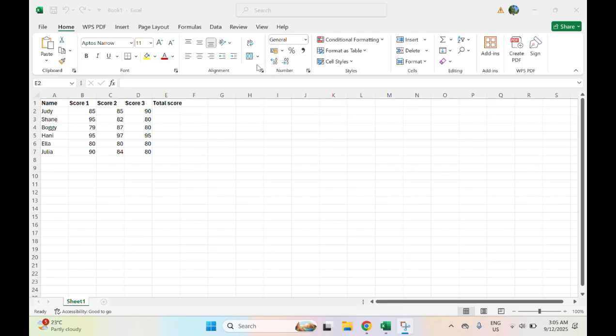We are here in Excel, and I have the data here. Column A has the names of the students, and then column B is the first score, followed by score 2 and score 3. And here we have the total score. So now, what are we going to do?